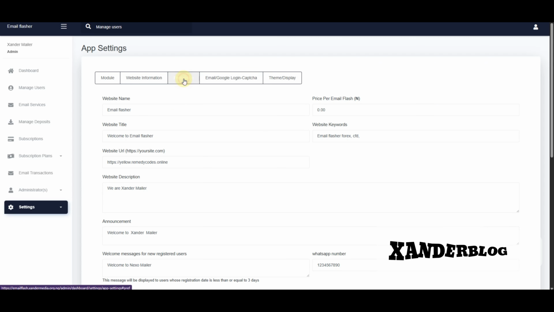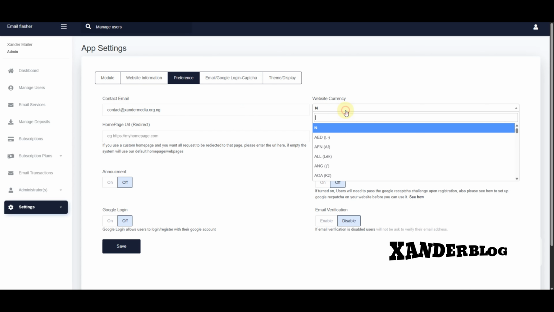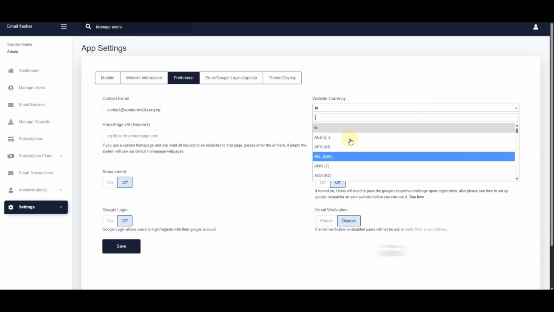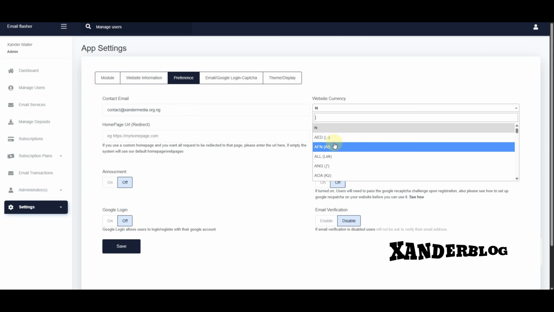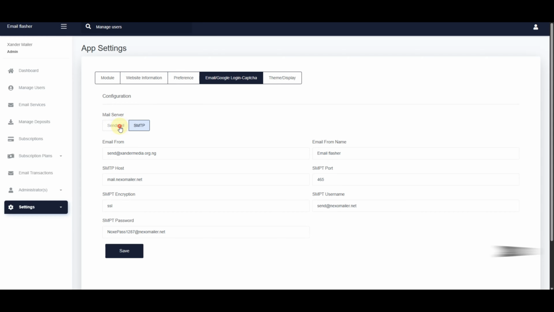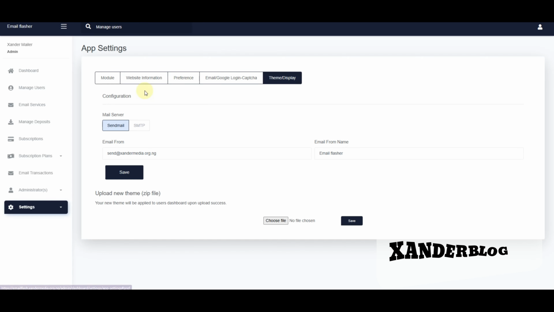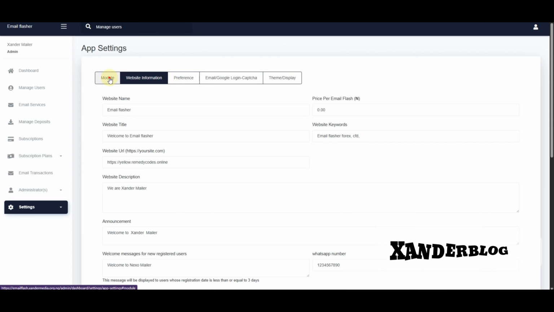So you can come to these preferences. You can set your email, change the currency. This is where you can change your currency to any currency of your choice. Then you can come here to set up your SMTP. So you can just set up your SMTP and that's all. So once you are done, then you just click on save. So that's it.